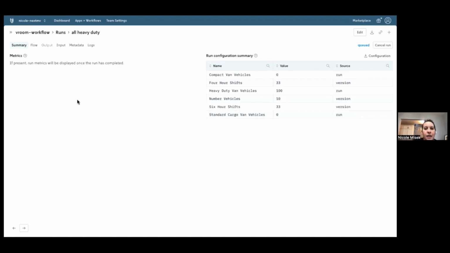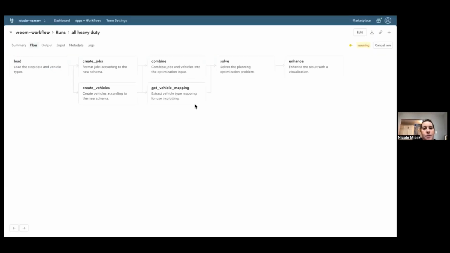And when that completes, we'll get our solution, which covers the experience if we had exclusively heavy duty vans. And we'll be able to compare the metrics of this solution with the mixed fleet solution that we had before. So that should just be another moment. And we should be able to see where we are in the process.